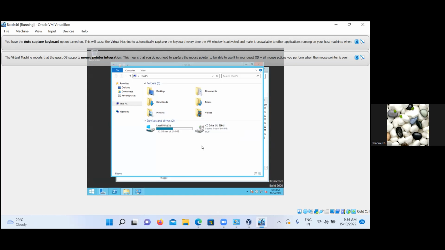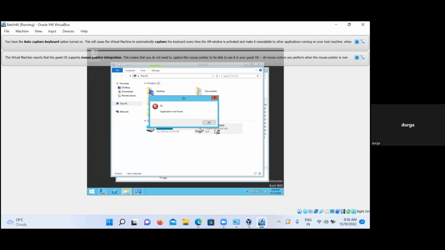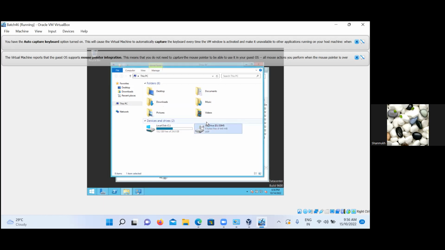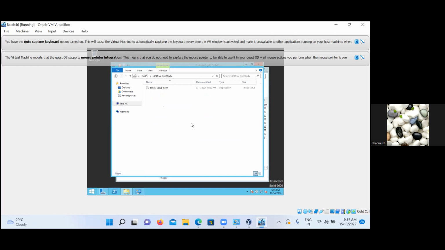Open that SSMS. On the D drive it is showing 0 bytes. No, that's okay, you just open it. There's nothing to worry about. Double click on it, click OK and Yes, open. Sir, I did, but it's showing application not found. Okay, reattach it; it might have been removed. Right click and try to open it. Now it opened, right?